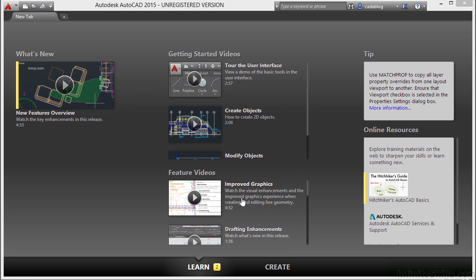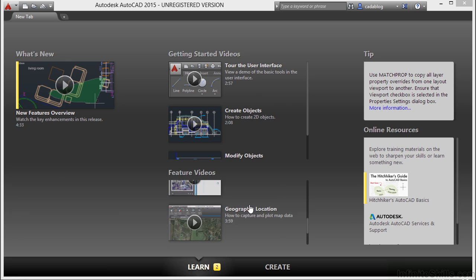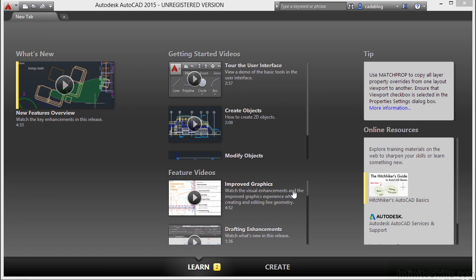Down here, these are featured videos. These videos are featured from Autodesk, and a lot of them contain the new features, some of the more advanced features, as well as other excerpts from AutoCAD 2015 that Autodesk would like to focus on. On the right, we have several tips, and this tip will change every time you log into AutoCAD, and links to online resources from Autodesk.com and various other pages in the website from Autodesk.